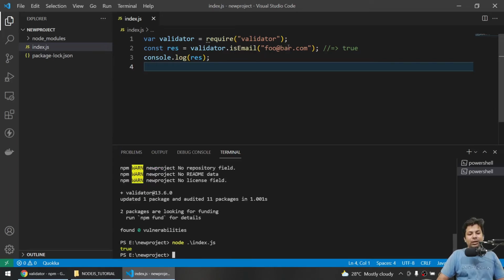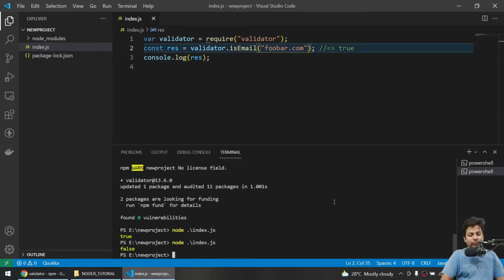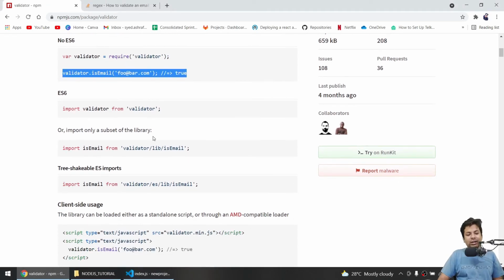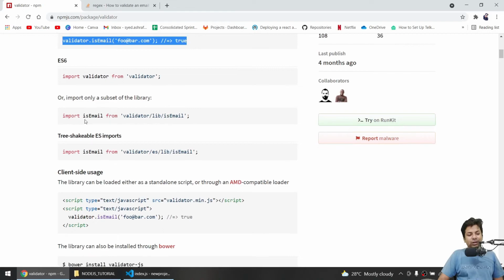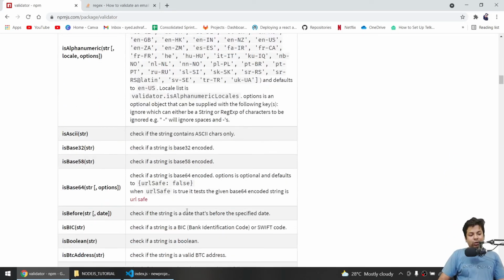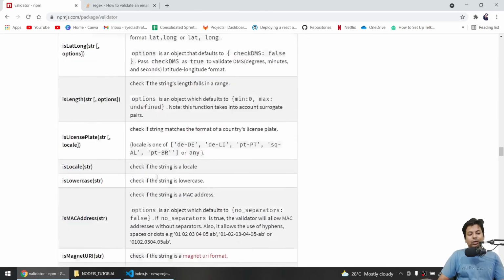True, it's an email, true. If I just remove the @, false. So I don't have to write any code. I just require it and go directly to the documentation on how to use validator and run it. You can see the import, this is a type with TypeScript, you can do it that way. And there are options showing what they support, so you can use those also.